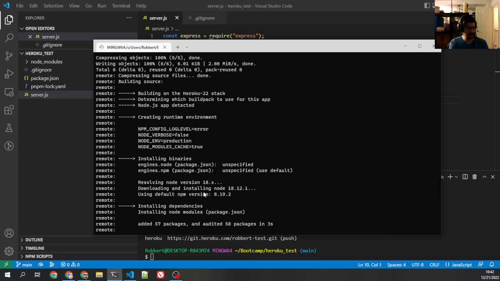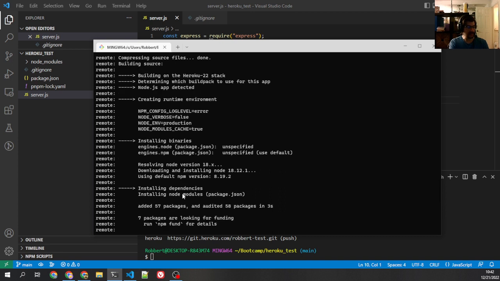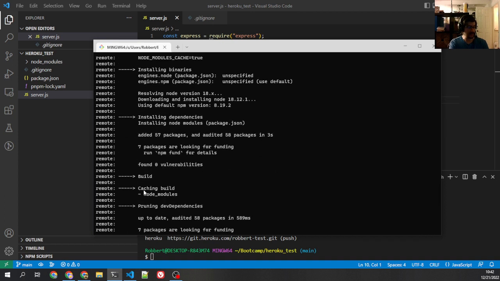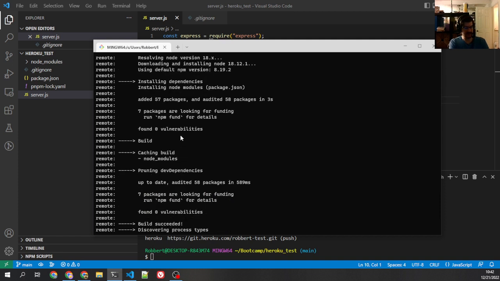It says, okay, we're using Node version 18. Downloading and installing, using default npm version, installing dependencies, and you can see it does an npm install. Adding 57 packages, audited 58 packages, looking for funding, blah, blah, blah. This is the normal npm stuff, right? Then it goes to build. It says, okay, first we're caching our Node modules. Then it removes dev dependencies.